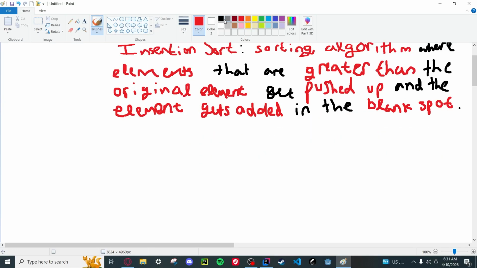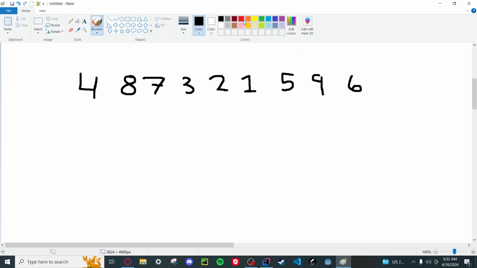So let's just view this with an example. Let's say we have a list or an array containing these elements. Okay, so this is our initial list.